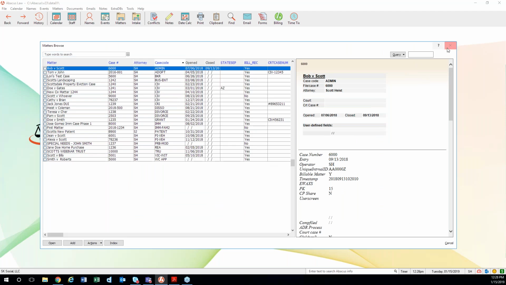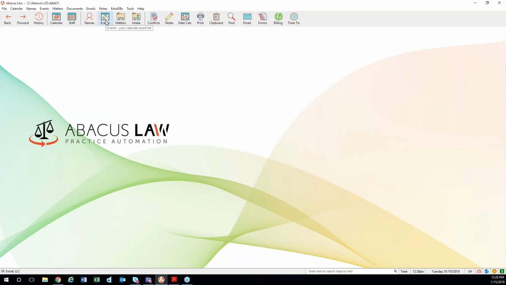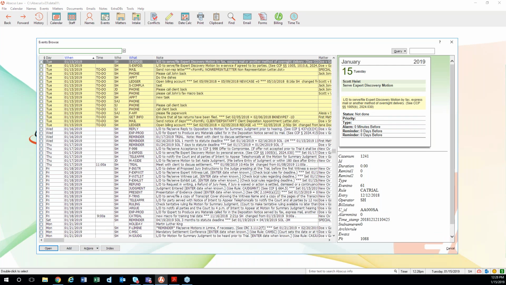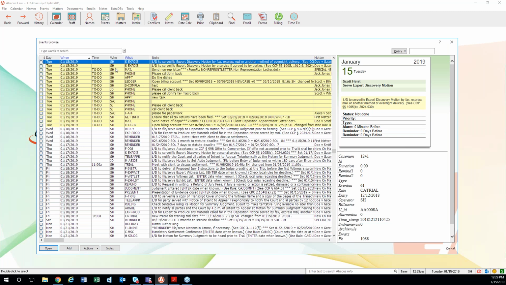But events, that is something that we're definitely running calendar reports for, right? We want to see a list of all upcoming hearings. We want to see a list of all upcoming depositions, upcoming client appointments. Well, we can do that right here inside of our events browse window. And the events browse window, if you look at it, is pretty self-explanatory. We have our chronological order of date, that would be the appointment date. We have who it's assigned to, the time it takes place, what it is, and then whatever is written inside of the note for that particular event.